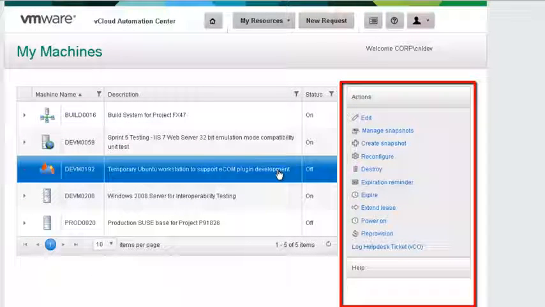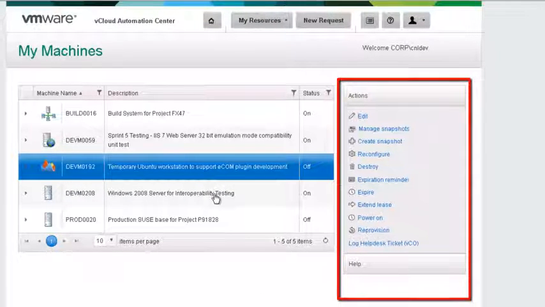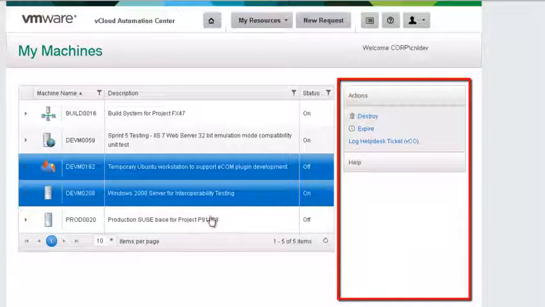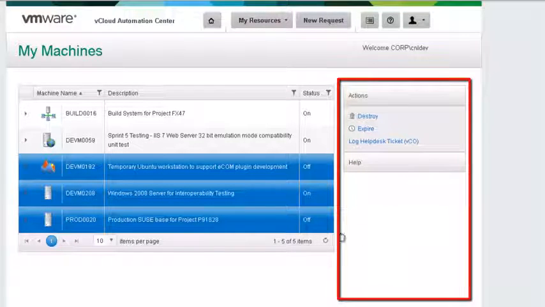Each machine may have different management functions available depending upon what privileges the admin has given me. It is also possible to perform actions on multiple machines with a single command, but the list of actions is limited by both what operations you are allowed to perform, as well as the operations that can be initiated on multiple machines simultaneously.